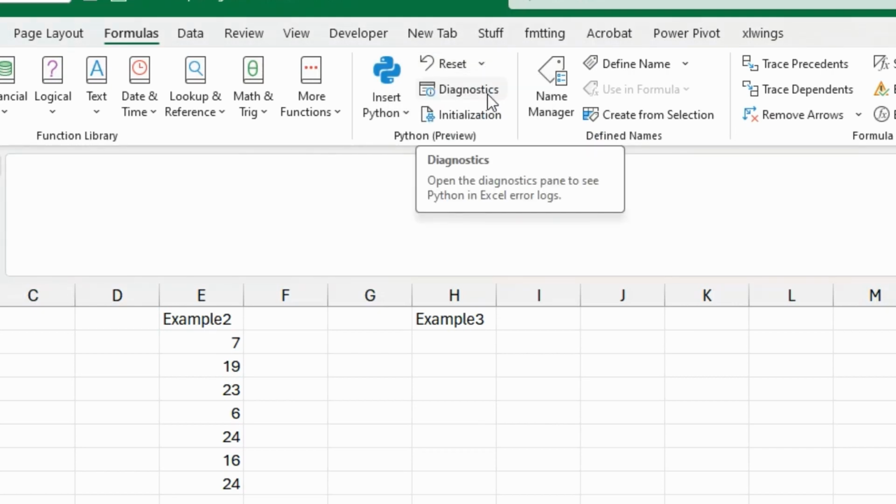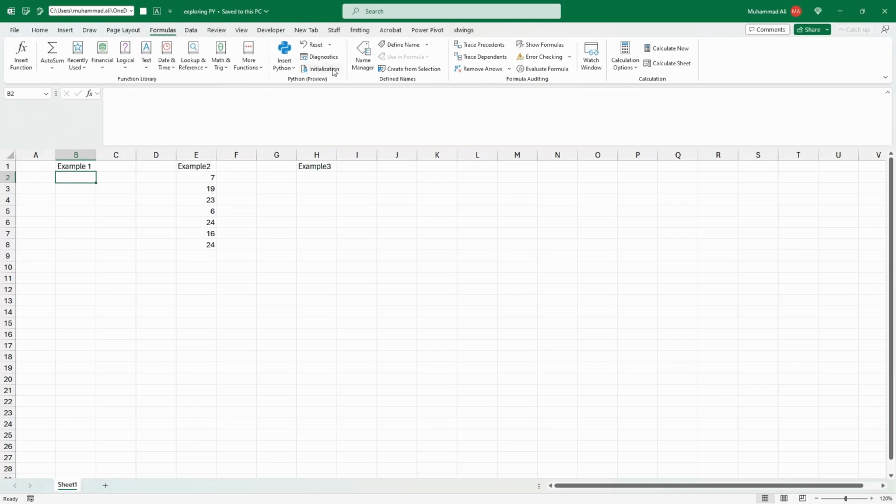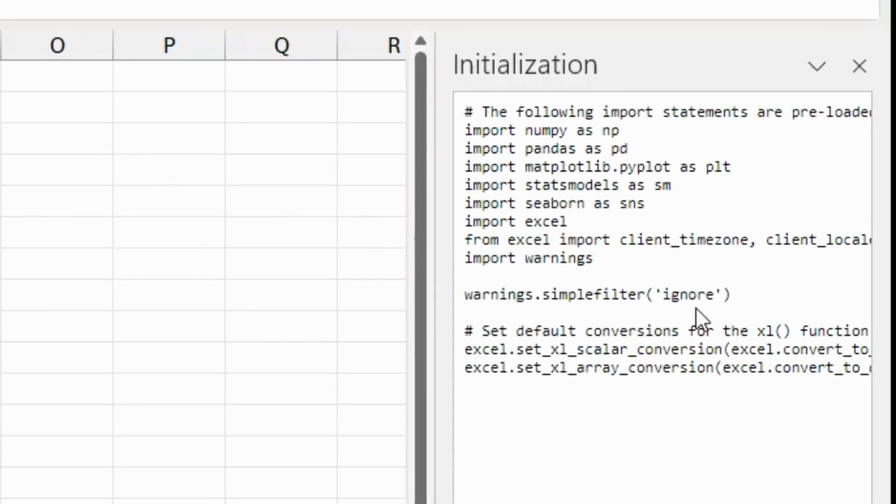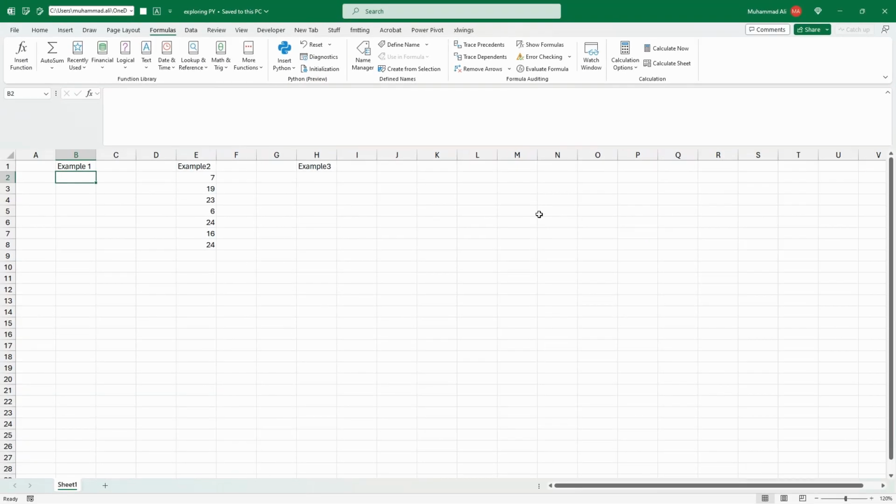Then you have a reset option and diagnostics. This will be your best friend for debugging and seeing the magic happen. You also have some initialization settings. These settings preload some essential imports like pandas, numpy, matplotlib, etc., making your life easier. This means you don't have to manually load these libraries inside your code.